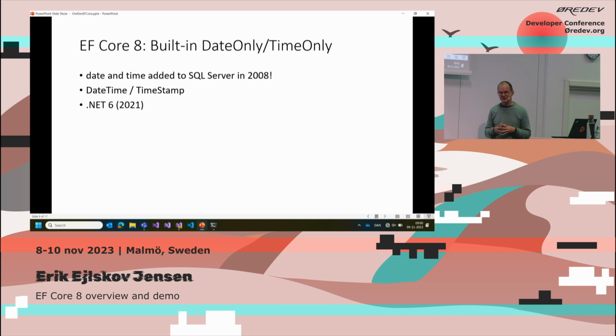And then in .NET 6, which came in 2021 approximately, the two new types called date only and time only were introduced, which represent these values one-to-one. But still, support was not added in the .NET driver or in EF Core. It was added later. And with EF Core 8, support for that is built in.